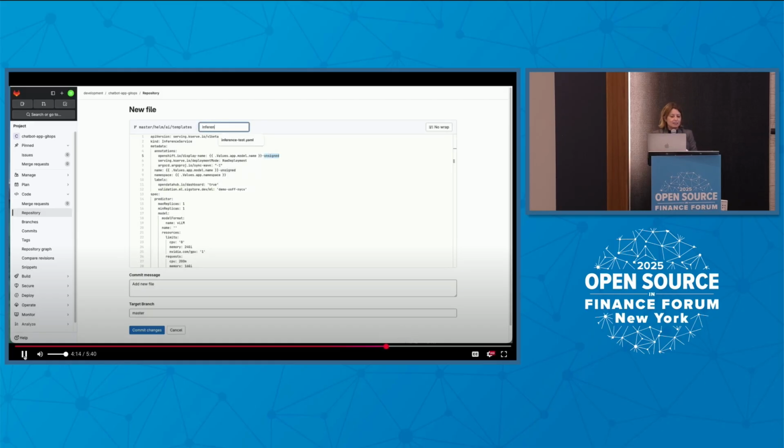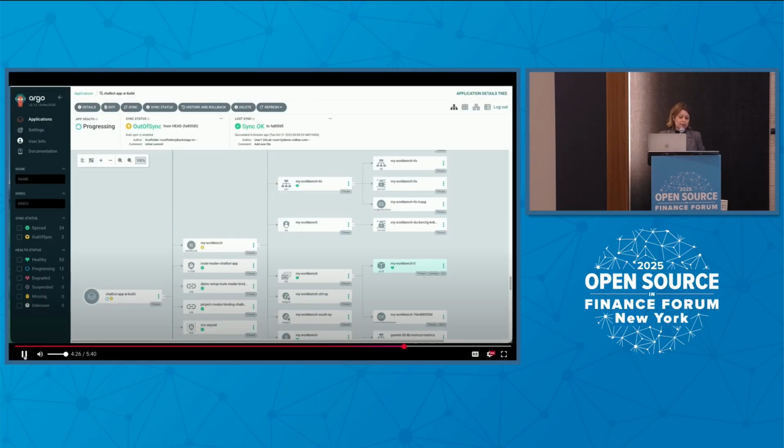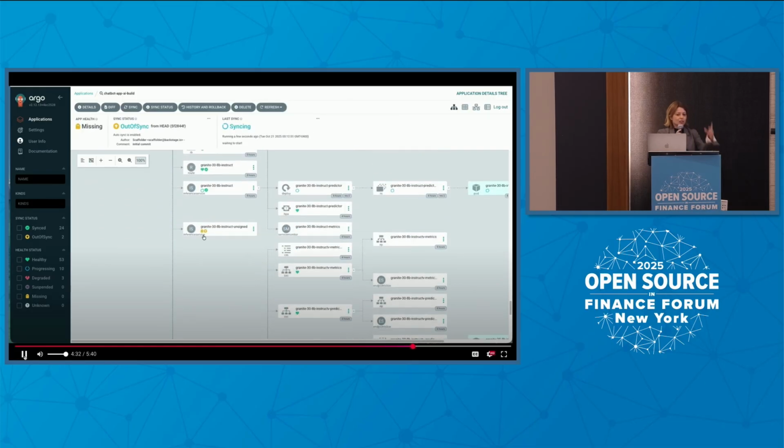As you can see, the API version is from serving KServe, and the kind is an InferenceService. So what this will do, remember the name is unsigned, this will be created through Argo CD. So I am forcing Argo CD to do a refresh and read the latest changes from the Git repository, and it's been read and created. Now on the screen, it means it's on the cluster.